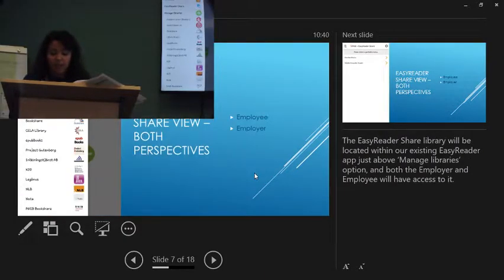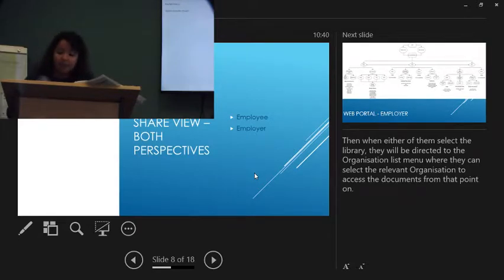The EasyReader Share library will be located within our existing EasyReader app, just above the Manage Library option, and both the employer and employee will have access to it. Then, when either of them selects the library, they'll be directed to the Organization List menu, where they can select the relevant organization to access the documents from that point on.